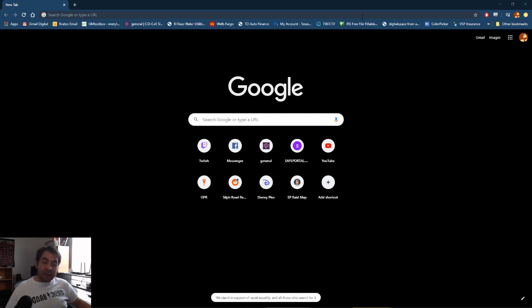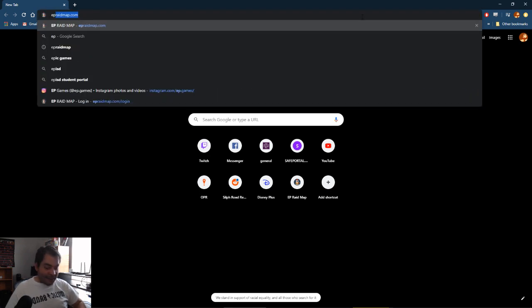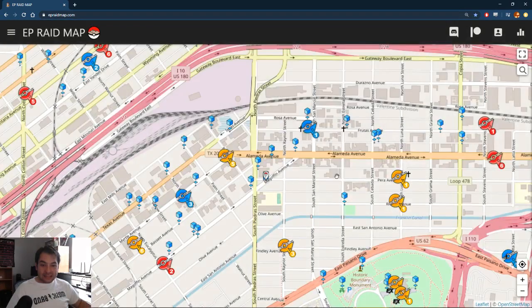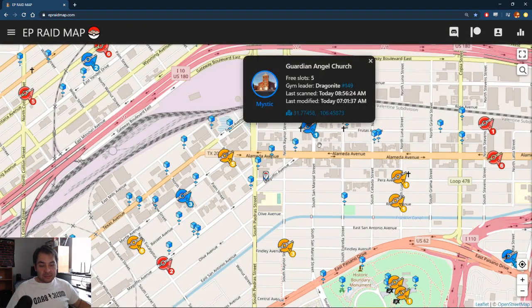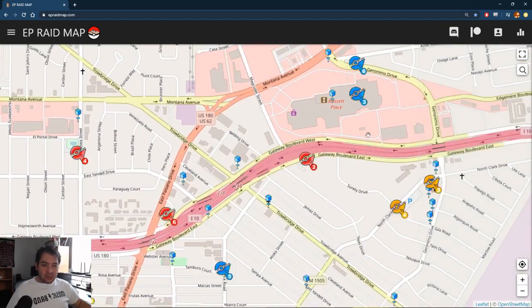So for starters, you want to go to your browser on your phone or your computer and type in, of course, epraidmap.com. Simple as that. It's going to take you to this public page. Basically, whether you're a member or not, you can always see this information, which is basically stops and gyms.